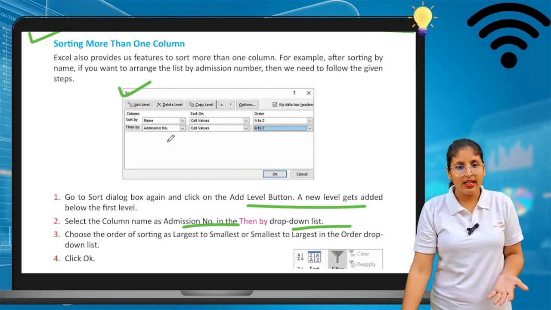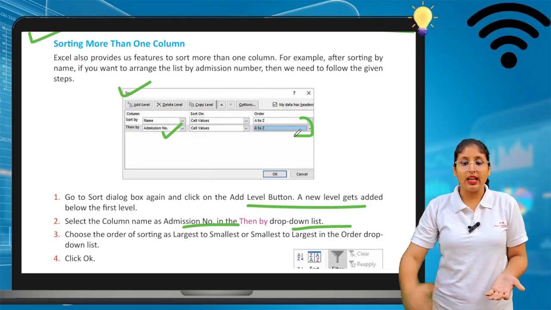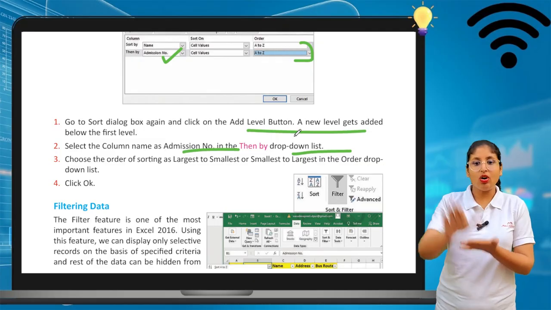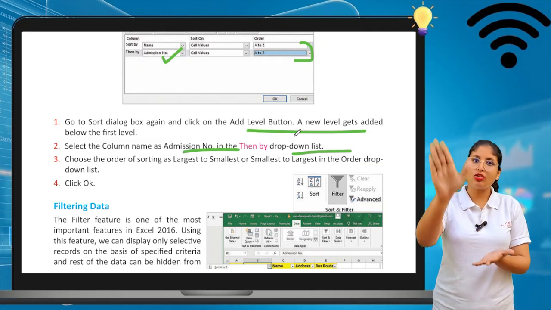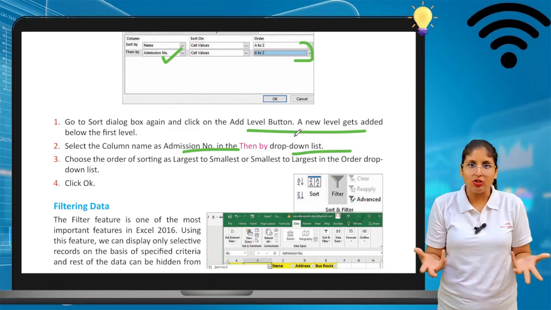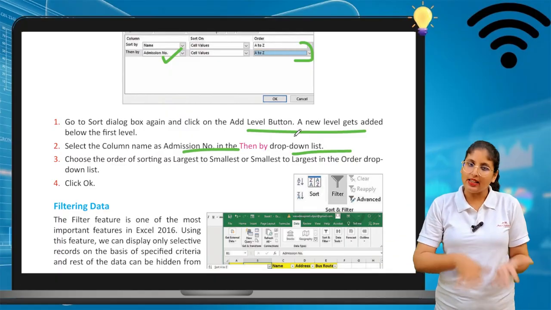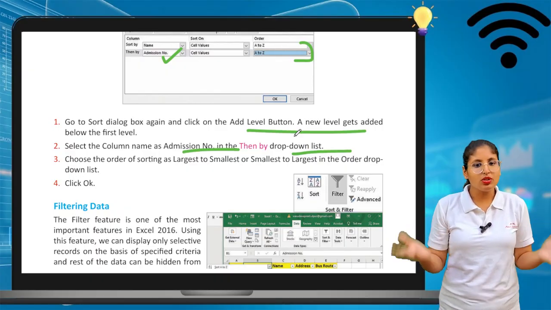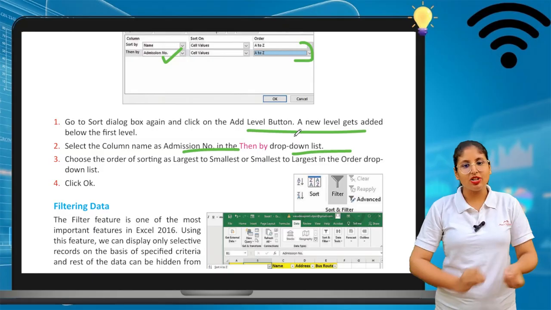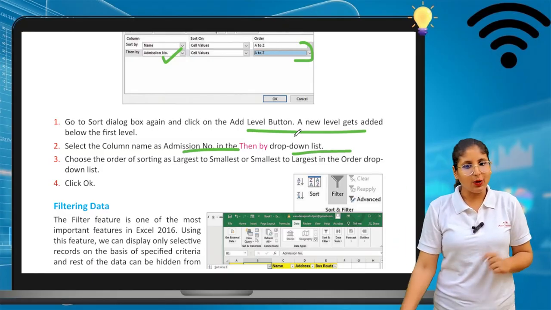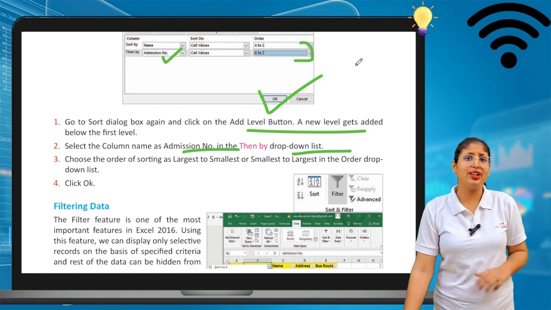Here we can see in the admission number you want to see, and you can sort it according to increasing order or decreasing order, meaning smallest to largest or largest to smallest, meaning admission numbers also get categorized. Of course, it's a number, so it is basically ascending order or descending order. These are the two orders. So choose the order of sorting as largest to smallest or smallest to largest in the order drop down list, and click on OK. Click on OK and you are ready to go.